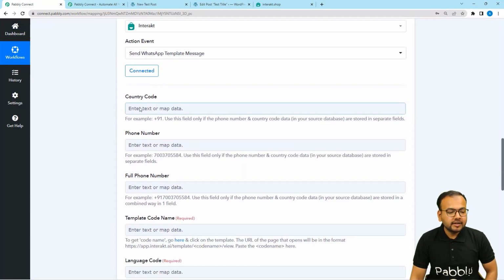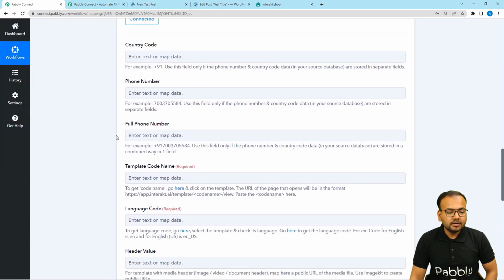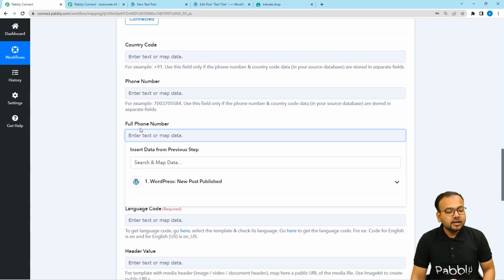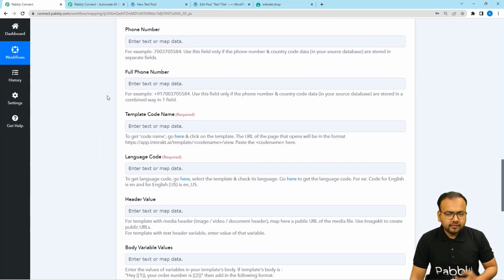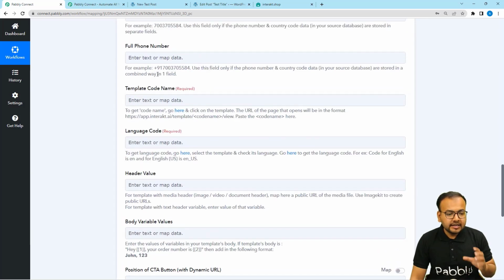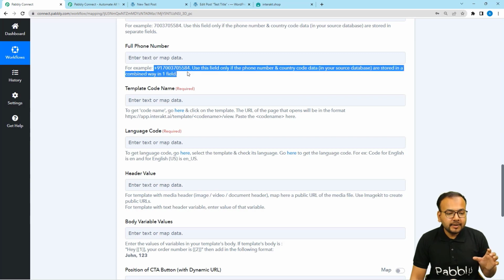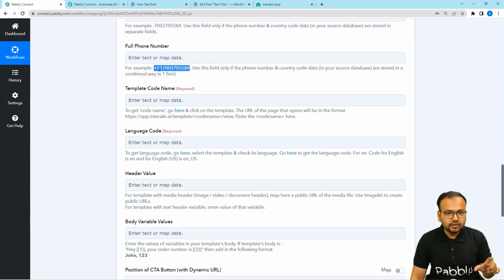Okay, and here it will ask for the country code, the phone number, the full phone number. So here you can fill your phone number on which you want to receive the messages. Okay, right, so I'll fill the phone number later, and here you have to remember, you have to fill the phone number in the same format with a plus sign and a country code. Okay, 91 is for India, you have to put yours.